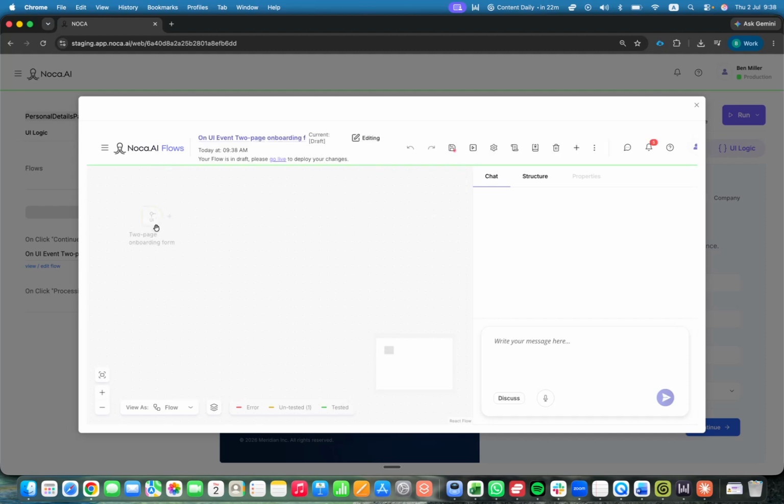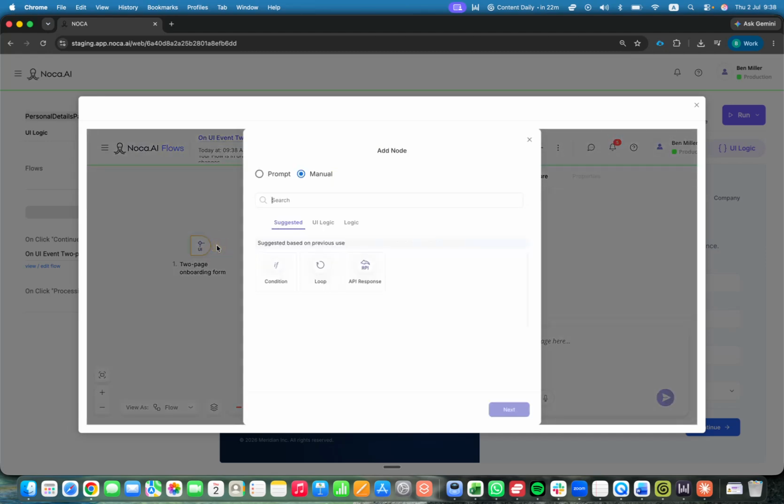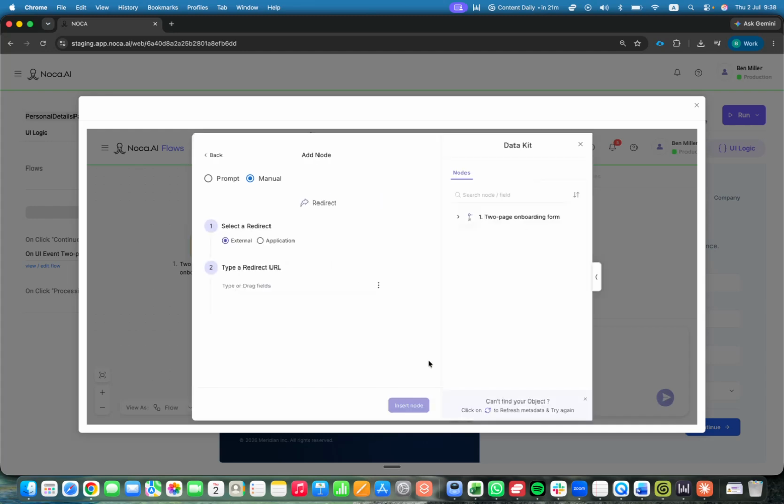I click new flow, and it brings me a UI node. So that's how Noca knows that this is going to be a UI flow. And here it suggests using an if condition, a loop, or an API response. But we have lots of things here like show, hide, set value, reset value, enable, disable, mandatory, optional, message, redirect, and component mapping. For now, I'm going to do a redirect, one of the most common use cases we have.